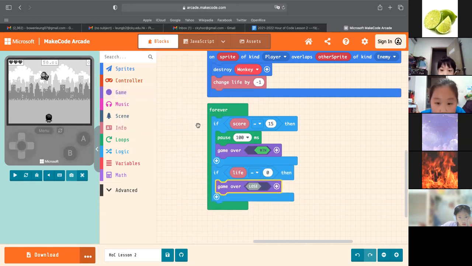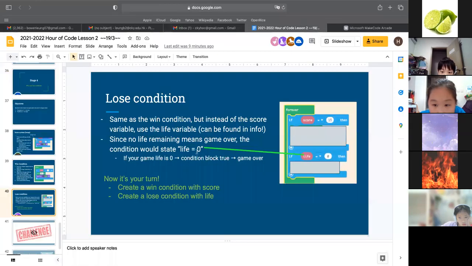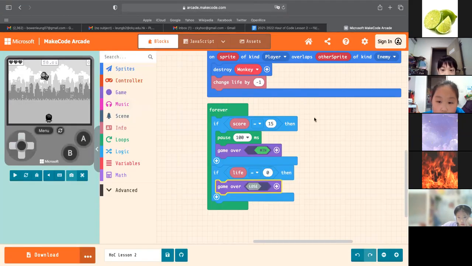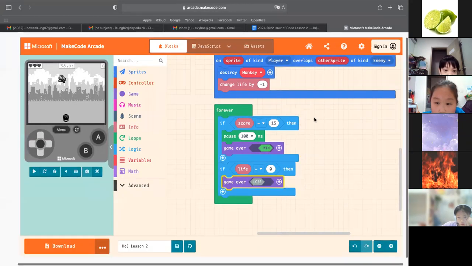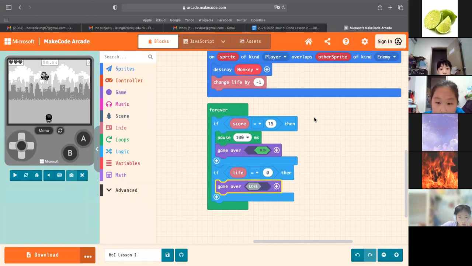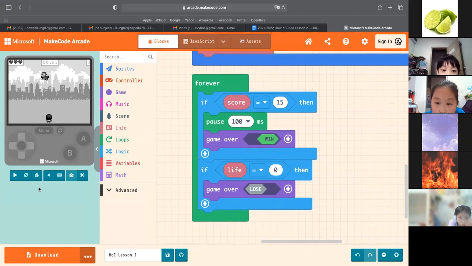And you don't have to add a pause this time because the score doesn't really matter anymore. So yeah, that should be it. Okay, so I'm just going to show it here because I realized that many of you are kind of struggling. I understand it's quite complicated, so that's why I'm just going to show it here.